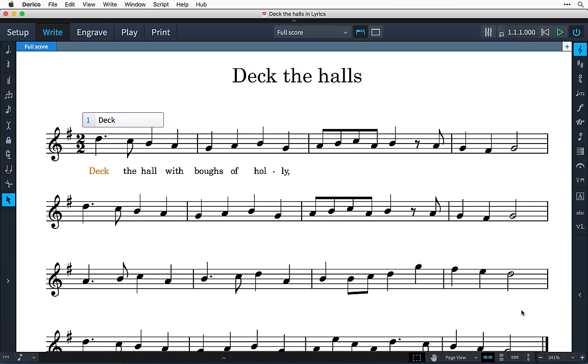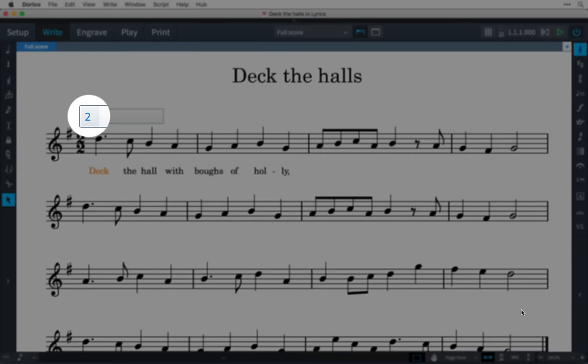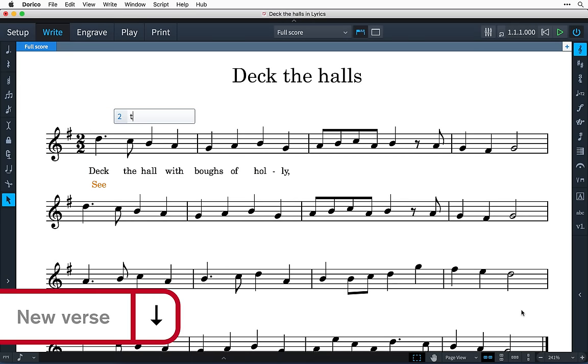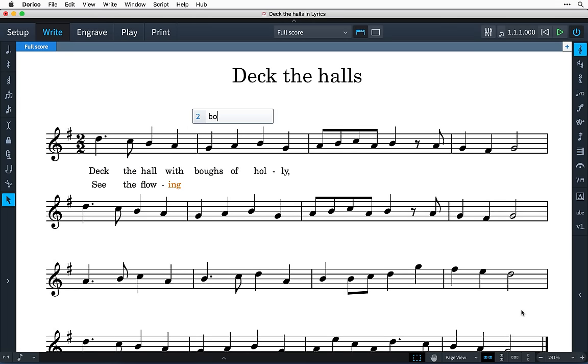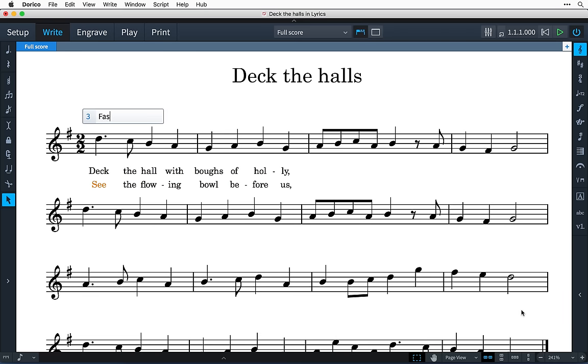When you need additional lines of lyrics for verses, then all you have to do is press the down arrow key in the lyrics popover, and you are now inputting into verse 2. Keep pressing the down arrow to add more verses.